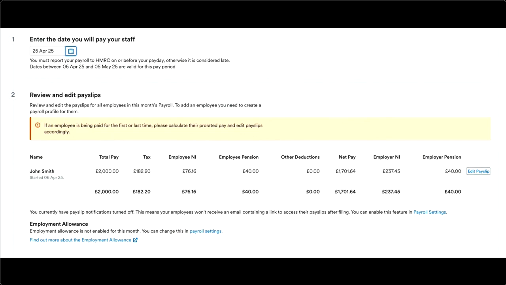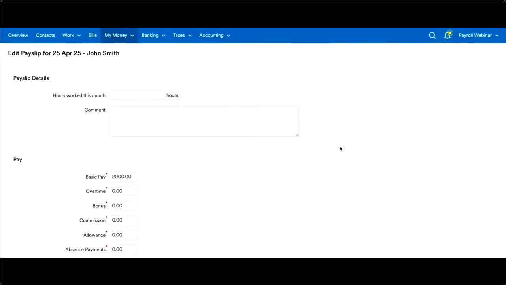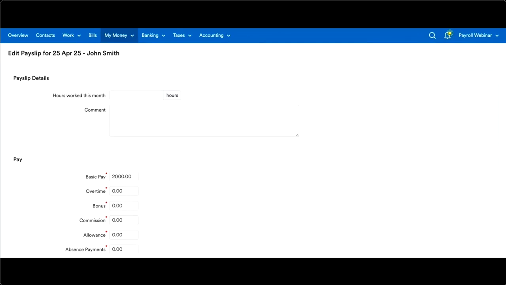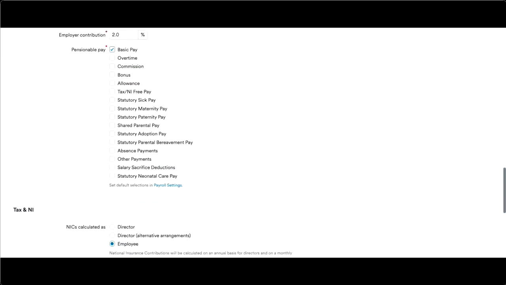For example, this employee actually worked fewer hours this month than I expected, so I will edit their payslip by clicking on Edit Payslip. You can see this looks quite similar to the payroll profile we looked at earlier, and we can edit the pay, statutory pay, and other things like bonuses, and this will only change the details for this month's pay. The payroll profile won't be updated. When we're happy, we just click Save Changes at the bottom of the page.